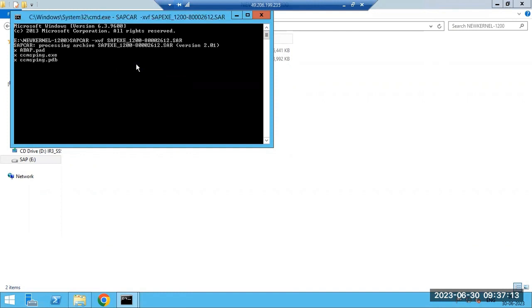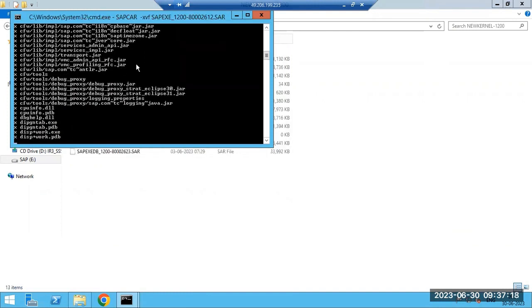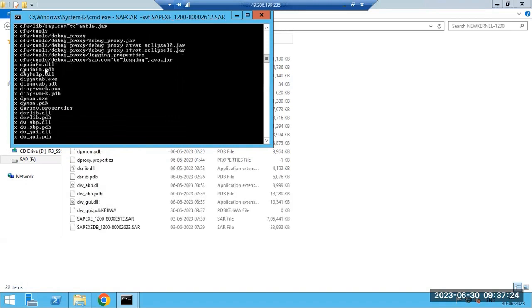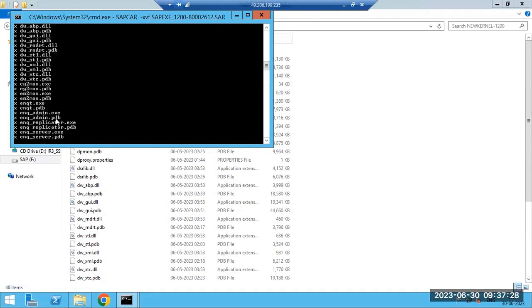Then click on the OK button, which means it will be extracted. First we need to extract SAP exe, and after that SAP exedb. It will create some files, and all the files will be created here. It will be extracting. See how many files are getting extracted here.